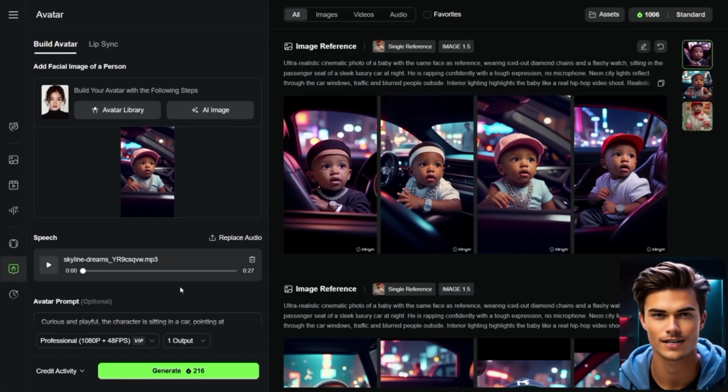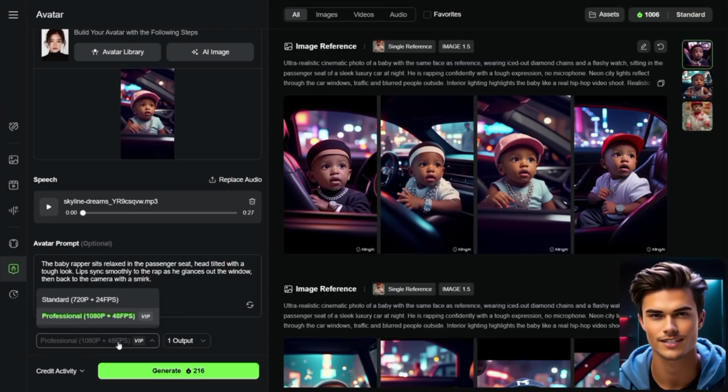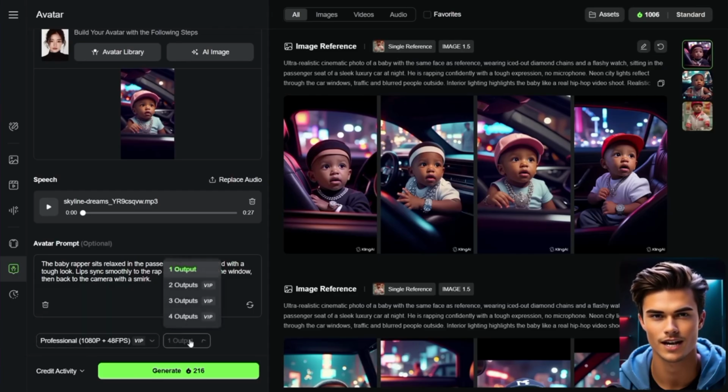After the track is uploaded, in the avatar prompt section you'll see a prompt automatically created for you, but I'll still use a custom prompt, which explains how the baby should move and where to look. It's pretty simple, and you can copy the same prompt I'm using to get the best results. Next, in the quality section below, choose the same quality setting as before, and for the output setting, I'll leave it as 1 so we don't waste credits.